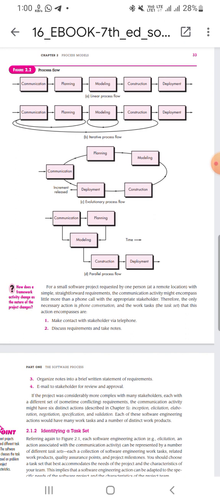For a small software project requested by one person at a remote location with simple, straightforward requirements, the communication activity might encompass little more than a phone call with an appropriate stakeholder. Therefore, the only necessary action is phone conversation, and the task set this action encompasses is: make contact with a stakeholder via telephone, discuss requirements and take notes, organize notes into a brief written statement of requirements, and email it to the stakeholder for review and approval.